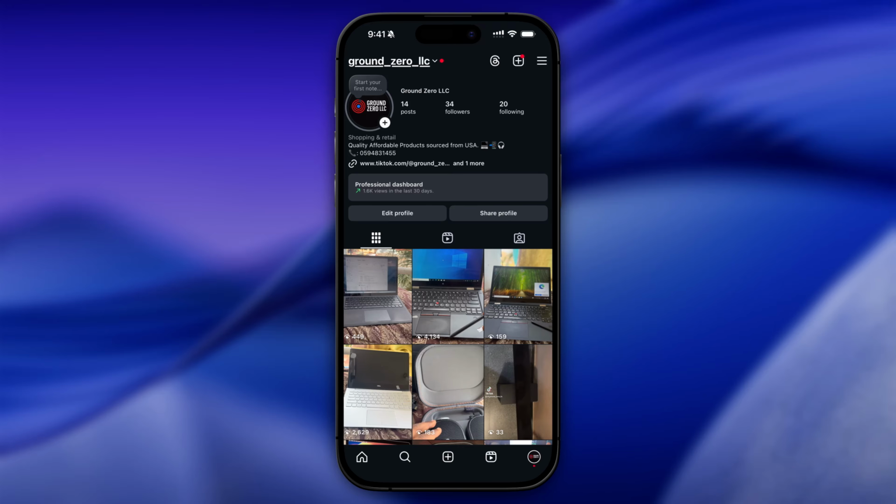Now, the first thing I'd like you to do is launch your Instagram application and go to your profile. And I also would like you to know that you can only make a story a highlight. So you need to post a story first.